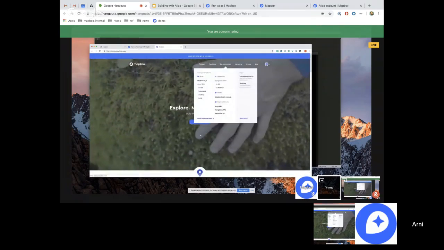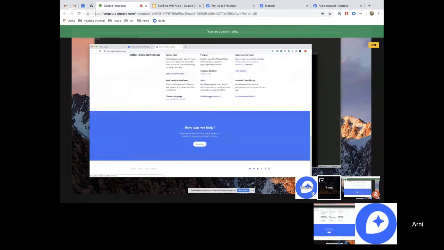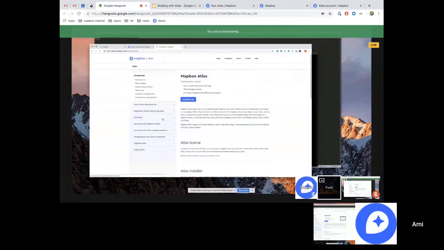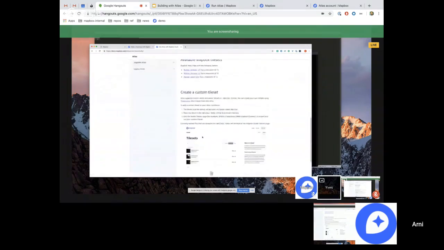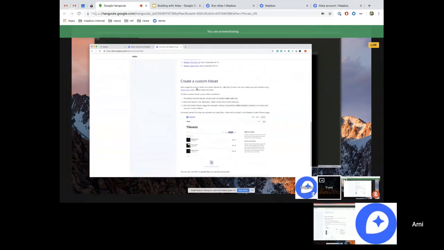The documentation is at the bottom of the documentation page here. The section we're interested in is Use Atlas with Mapbox Studio. If we scroll down, there's a section called Create a Custom Tile Set. We'll see that Atlas supports the MBTiles format, and that you can use tippecanoe to translate any data that you might have in GeoJSON format to MBTiles for Atlas. You also need to prefix your tile set name with atlas-user, and you need to put your tile set in the MBTiles folder for it to be recognized. So that's what we'll do.